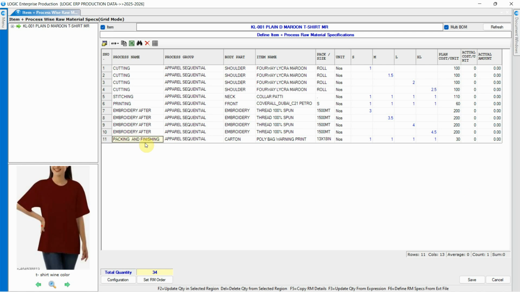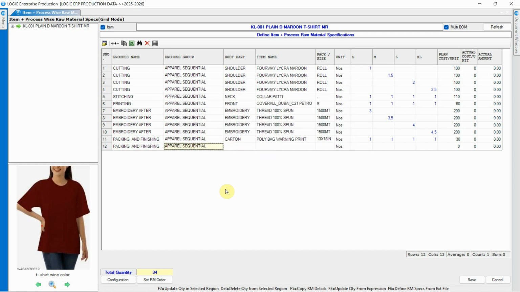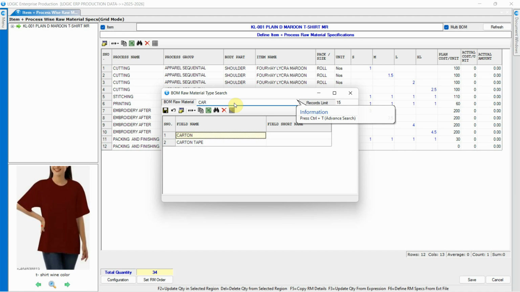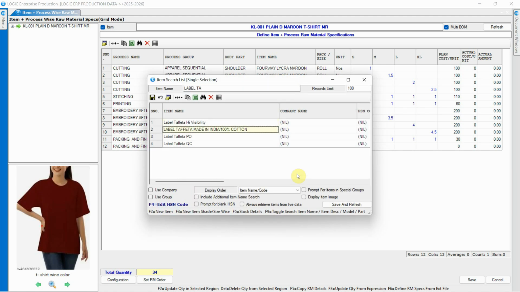Now, let's add one more process-wise BOM for a specific production stage. Select the process name, and the related process group will be reflected automatically. Then, choose the body part and the corresponding raw material item required for that process.